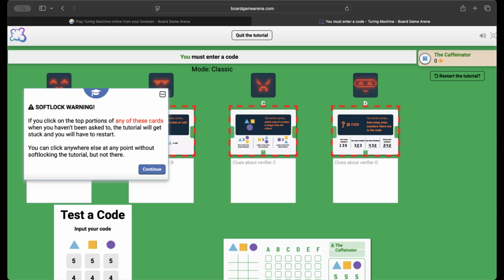Soft lock warning. If you click on the top portions of any of these cards when you haven't been asked to, the tutorial will get stuck and you will have to restart. You can click anywhere else on the screen without soft locking the tutorial, but not here.